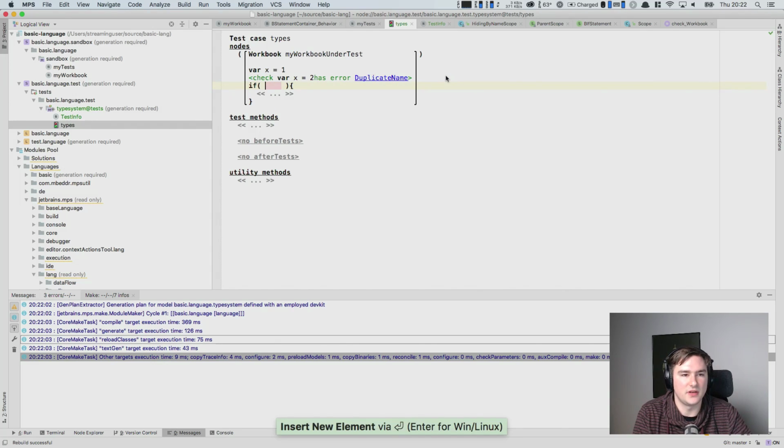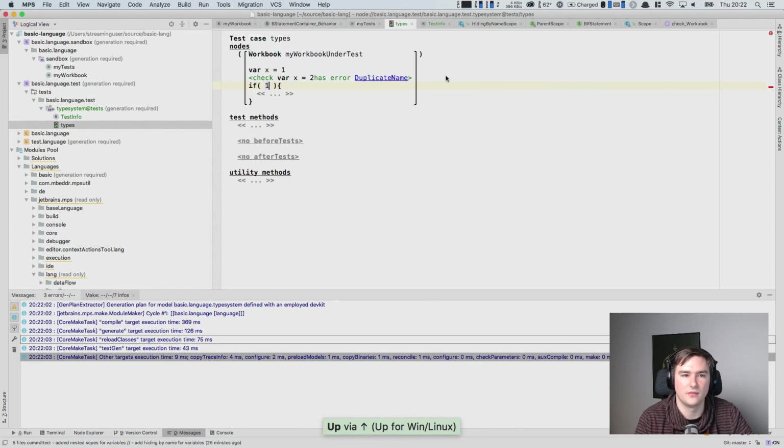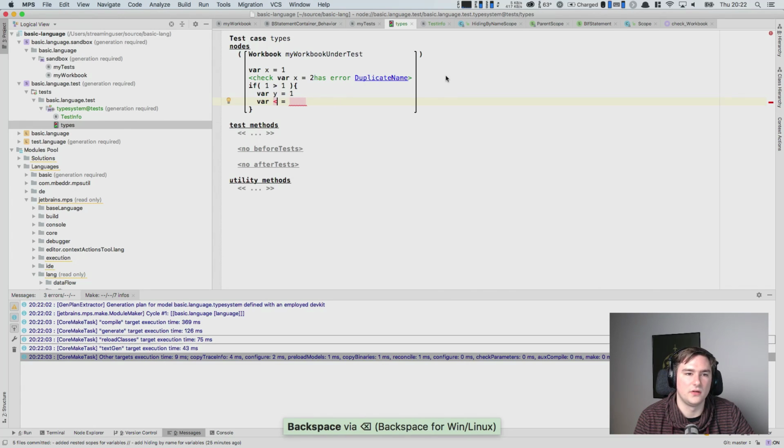So let's do the next thing here and define an if statement. And now I would like to check if duplicate names in an if statement are detected as well. So just as in the outer workbook, I would like to ensure that even if you define two variables with the same name in an if statement, that this is an error. Whatever, we just need some condition here. And now let's define a variable y. Initialize it to 1. And now I define a second variable y. And it has no error message.